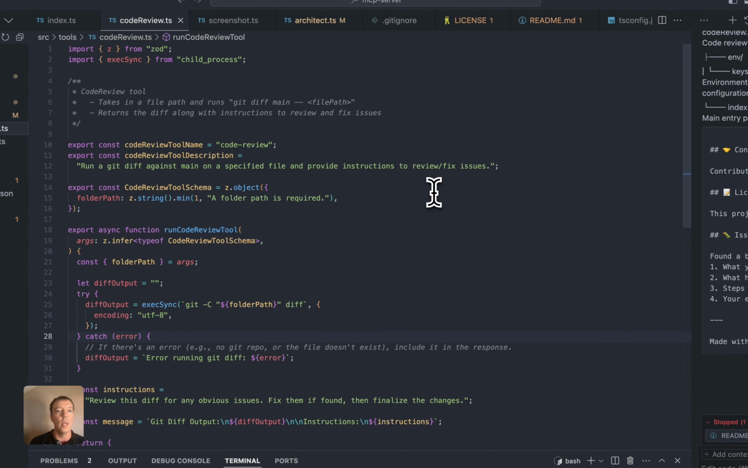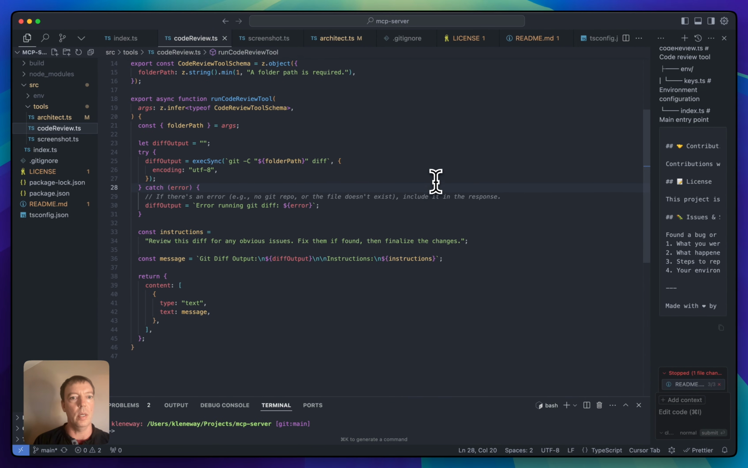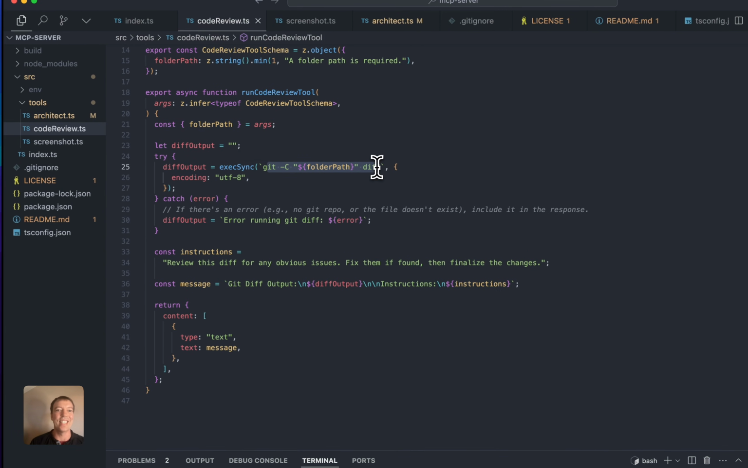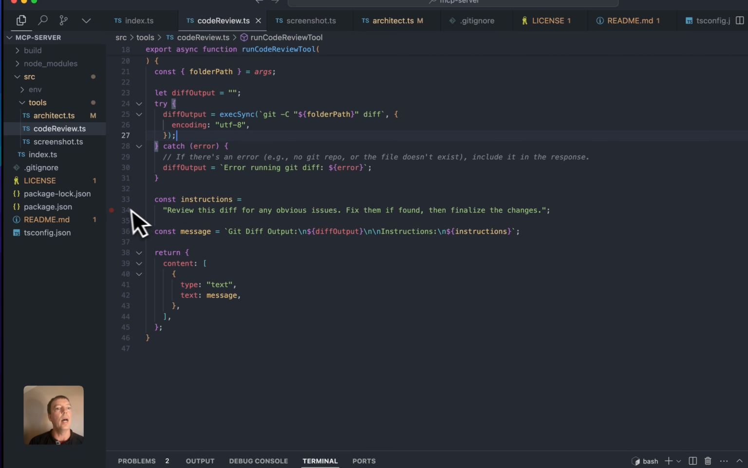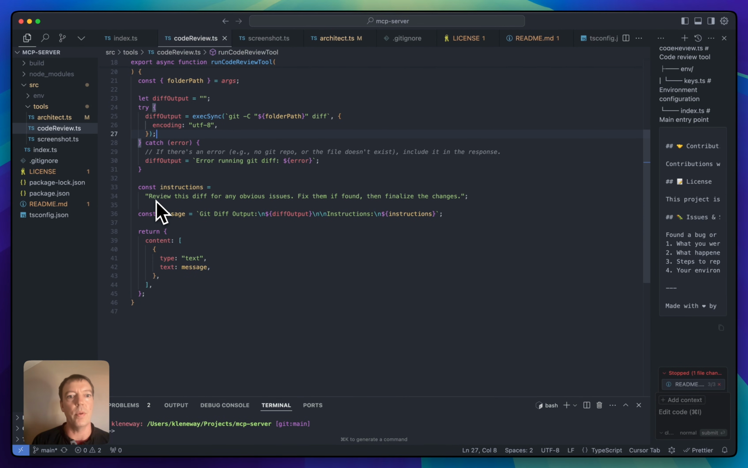Again, this code review is very simple. What do we have here? We're just executing this command. Like this is a git command, right? No big deal. But then as the instructions, we're basically saying review this diff, and then if you find any issues, just fix it. Okay, no big deal.